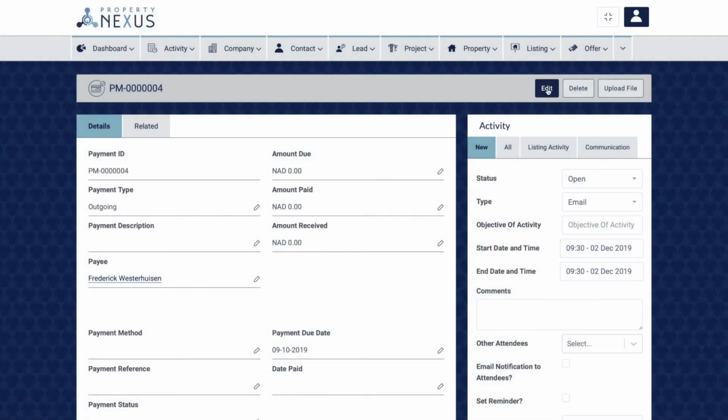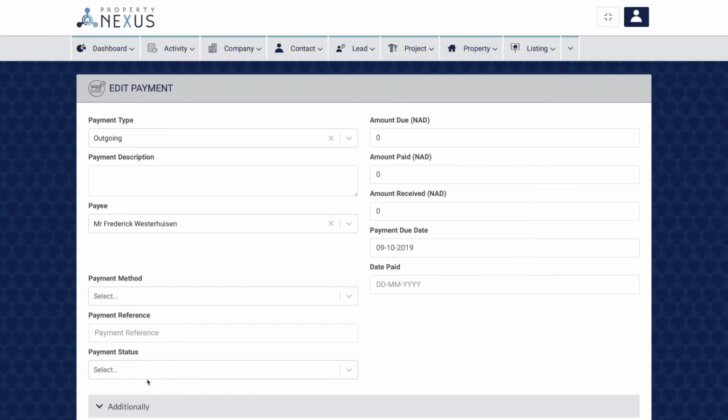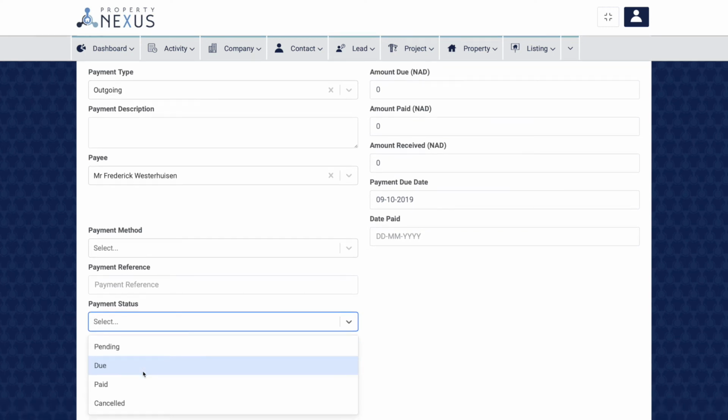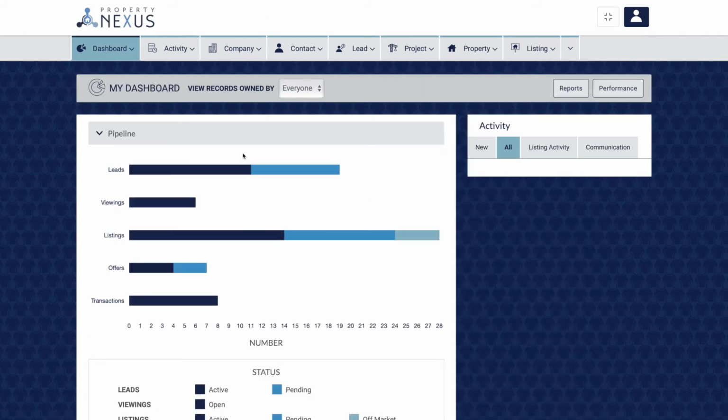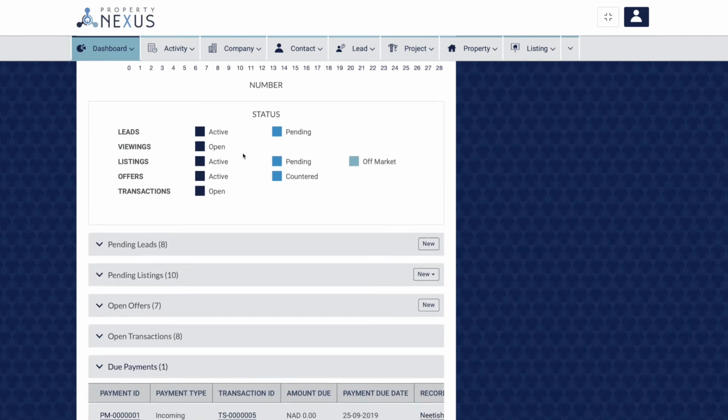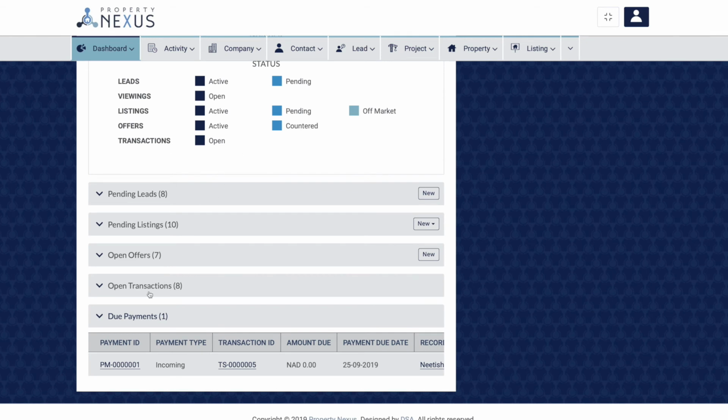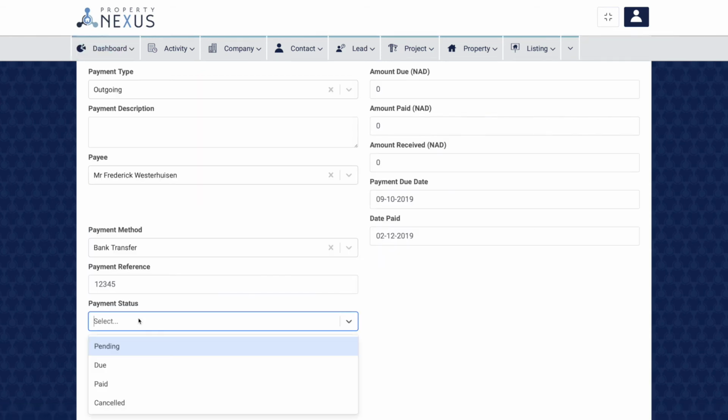The payment status field allows you to record whether the payment is pending, due, paid, or cancelled. This field is used in various views and reports, so it is important that it is filled out accurately and always updated when the status changes. All pending and due payments also show in your dashboard, so that you can easily monitor those payments that you need to handle urgently.